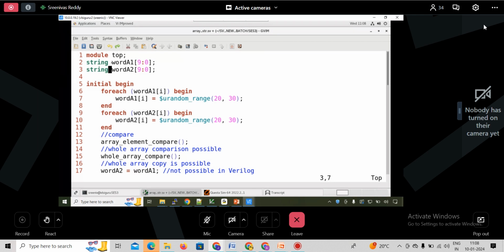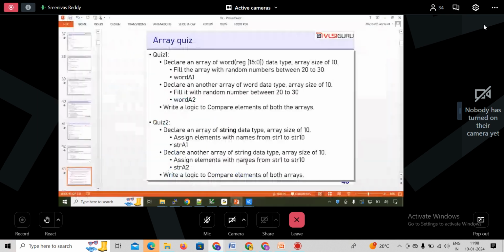What SystemVerilog does is it makes the coding easier. Working with arrays is easier. Declaration of data types is easier. Even a string you can declare. You don't have to worry about declaring it like reg 8 into 25 down to 0. All that you don't have to do. Just declare a string. Now when it comes to filling a string, you can fill it as string str1 to str10.